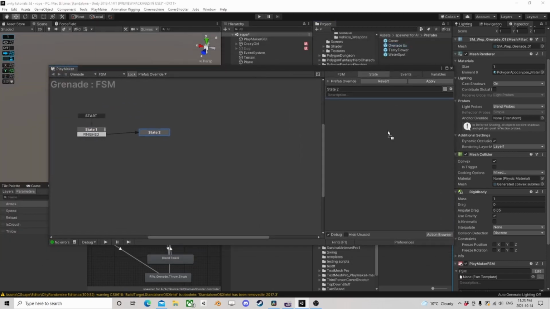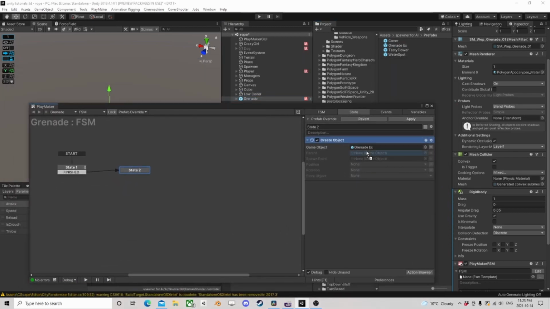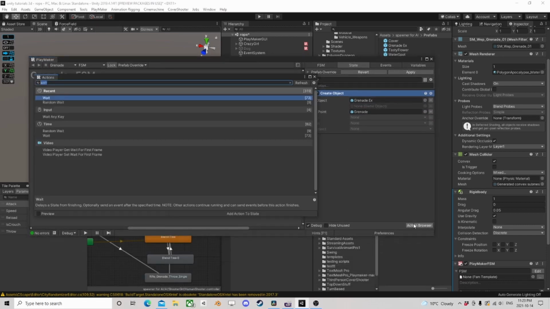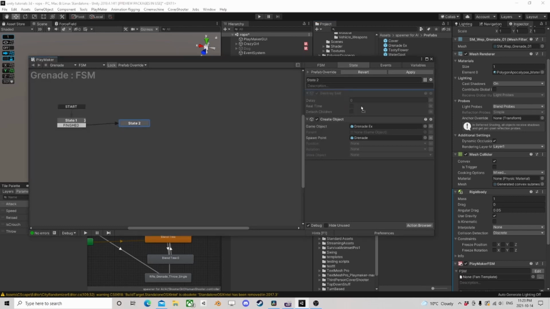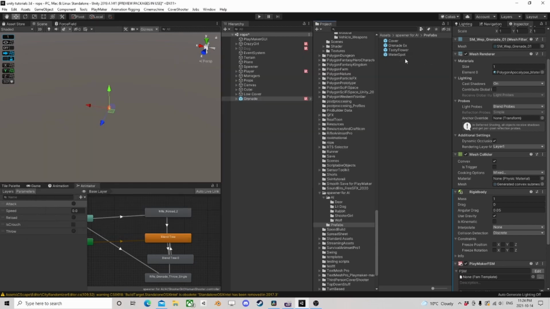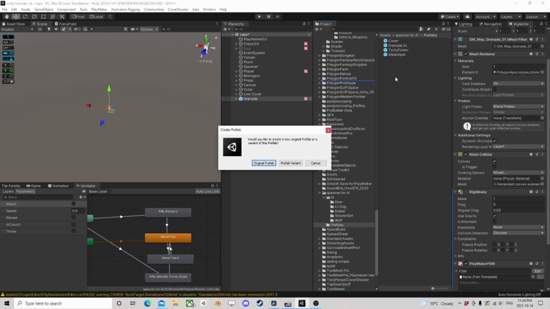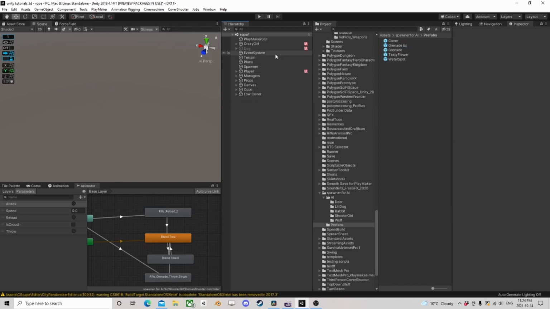And then create this at us. And then let's destroy self. Just give ourselves a tiny little wait. Something like that. Oh, just like that. Alright, well, there's the grenade. Original prefab. Get rid of that.